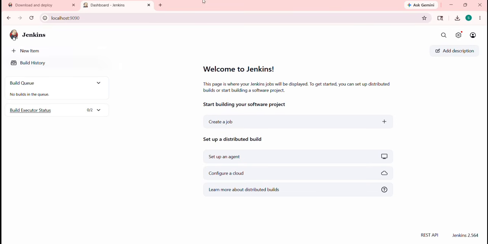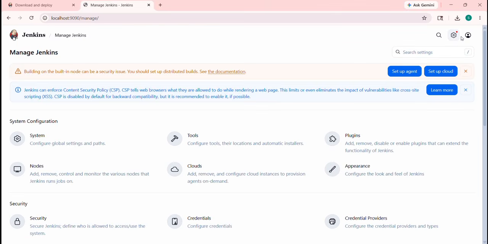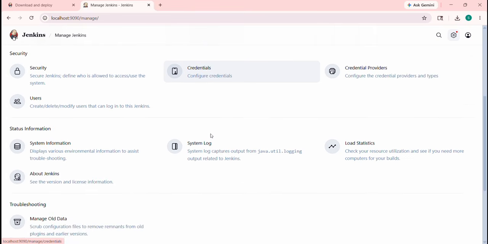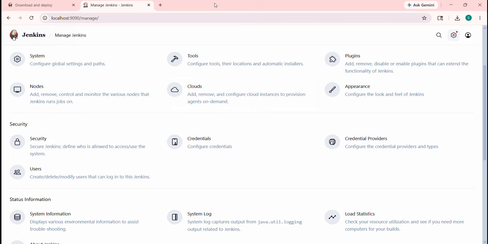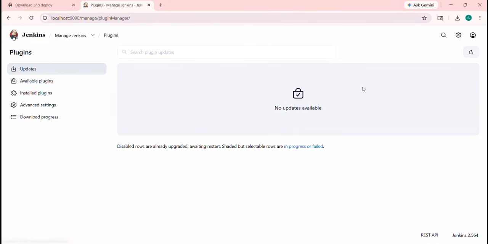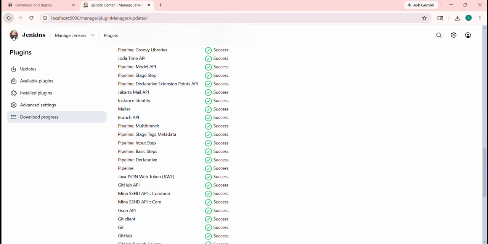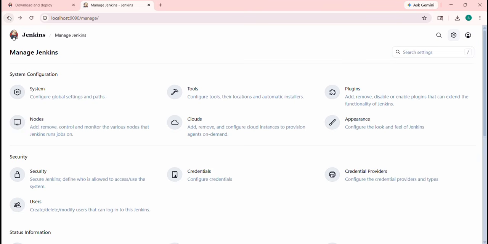Here we have to go to Manage Jenkins, and to verify the plugins. It is just to verify if all the plugins that are required are installed or not. This can be done by going to Manage Plugins, and then the plugins. Here we can just check if all of them are successfully installed. Yes. So we'll move to the next step, that is setting up global tool configuration.